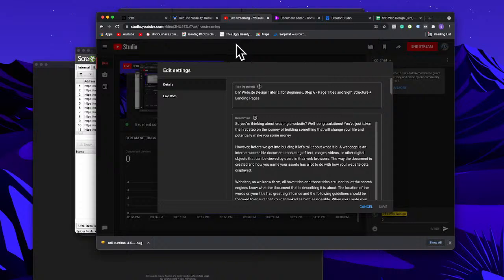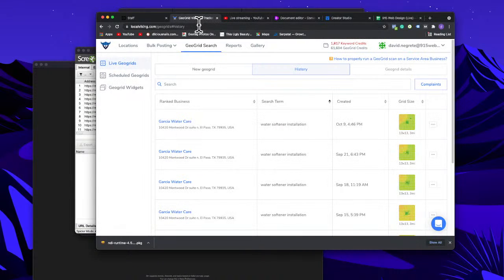So there's a couple of things that are really important when it comes to building your title tags. And if you don't know what the title tags are, it's pretty much the information that Google shows on the search results.